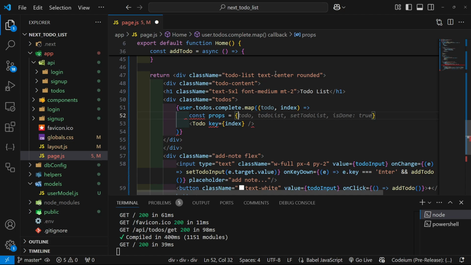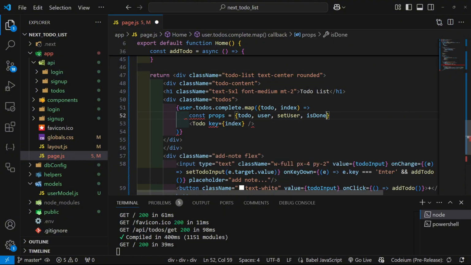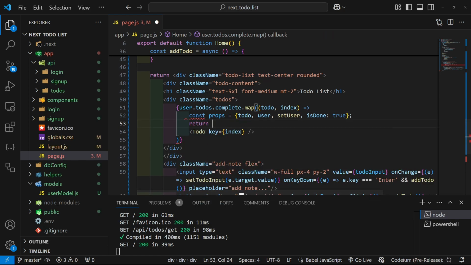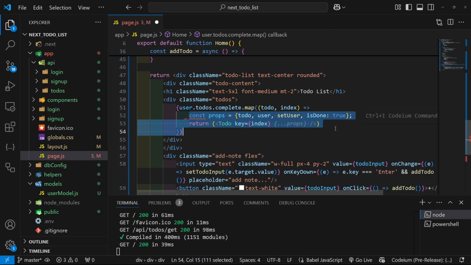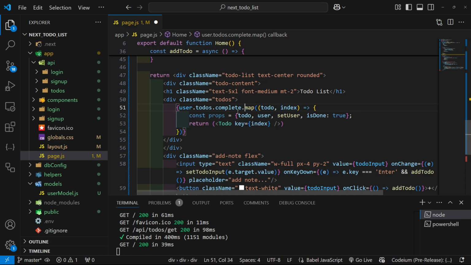And that will be stuff like the actual to-do, user, set user, and then is done. Okay, so actually is done will be set to true in this case. But then here we will return the to-do. And of course we have to put this inside curly brackets, just like that, so that there's no errors. Remove one spacing.